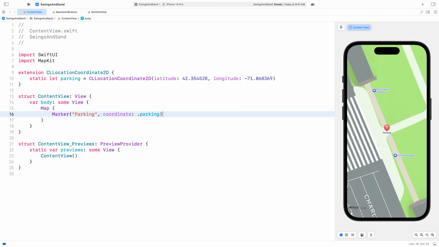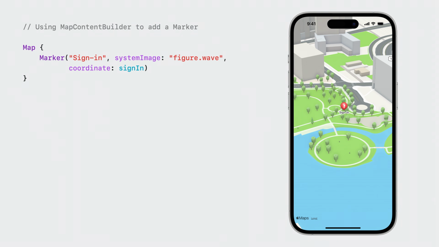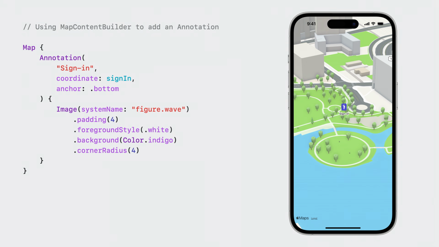So, what's a marker? Are there other types of content that I can present using the Content Builder? Markers are used to display content at a specific coordinate on the map. The balloon shape might look familiar to you. You'll find markers used in the Maps app and across the platform, including in a wide variety of apps you can find on the App Store. Like marker, annotation is used to display content at a specific coordinate. Instead of marker's balloon, annotation displays a SwiftUI view.